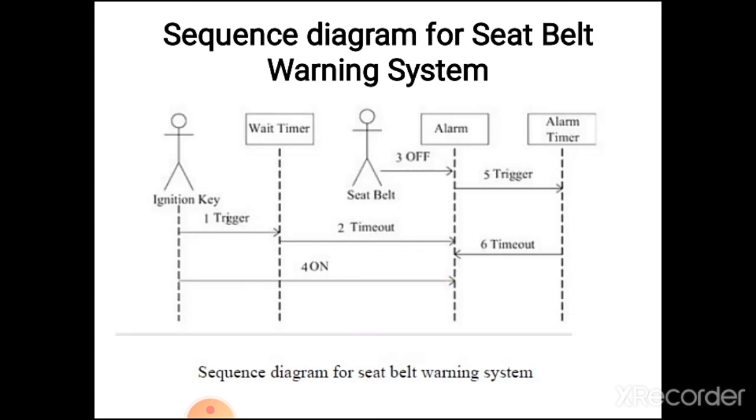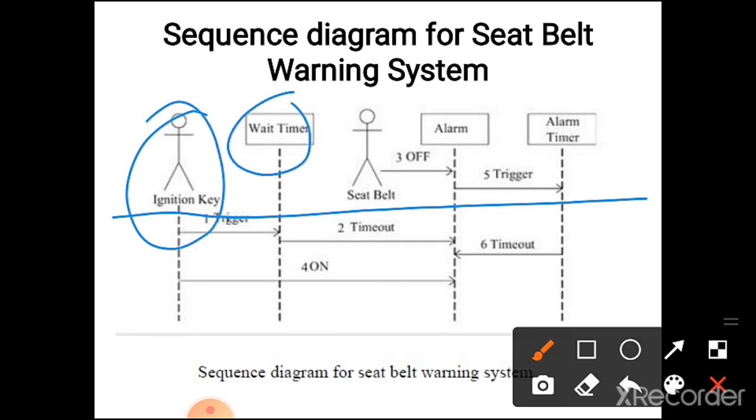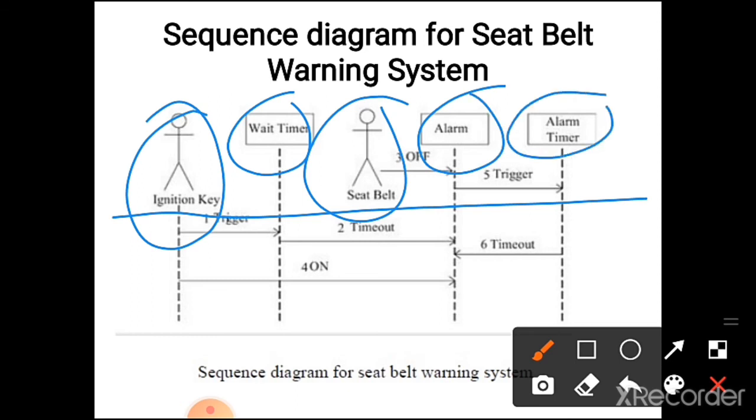Then another one, the sequence diagram for the seatbelt warning system. Here objects are represented at the top. There is the ignition key, then a timer, then seat belt, then alarm, then alarm timer. First the ignition key is triggered on, then the timer waits for 10 seconds. The ignition key is on for this much time.